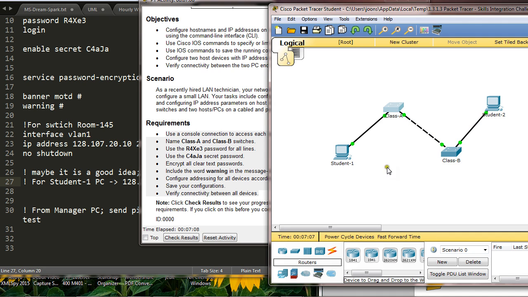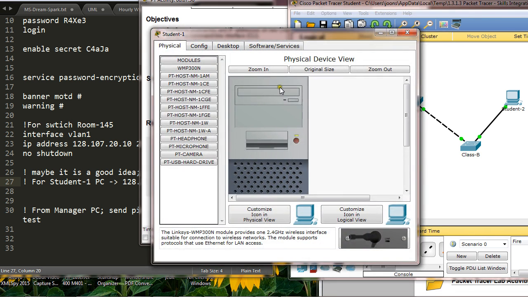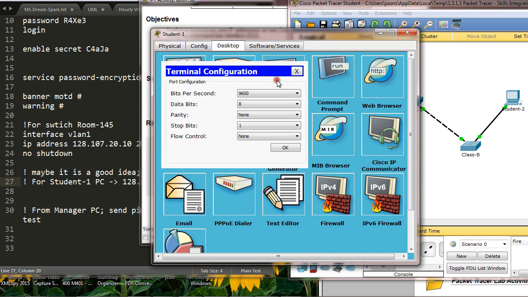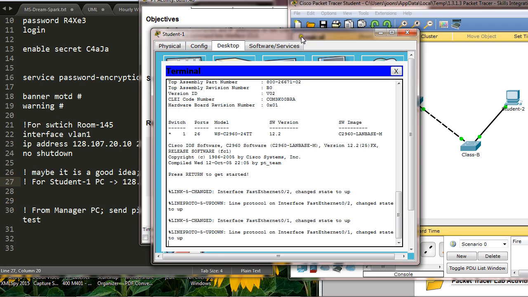So what I can do is connect Student 1 and Class A using a console cable, and then from Student 1 I will configure the Class A switch. So this is the console, connect to the console port of the Class A switch, then go to Student 1, go to Desktop, Terminal.